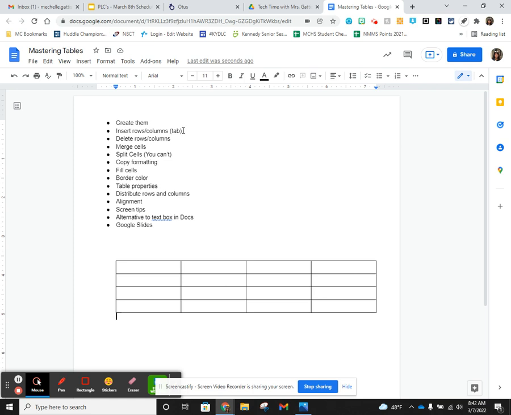So, inserting columns and rows. Like I said, sometimes I do count exactly how many I need, but then I always tend to need more or less. So to insert columns and rows, there are several different ways, just like with all things with Google. There are many different ways to do the same thing. You just got to pick your favorite or pick the one that works best for you at the time.